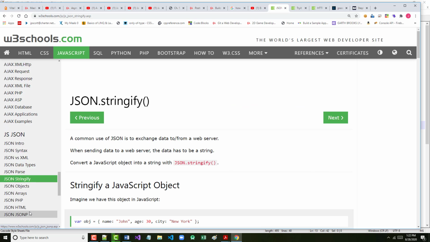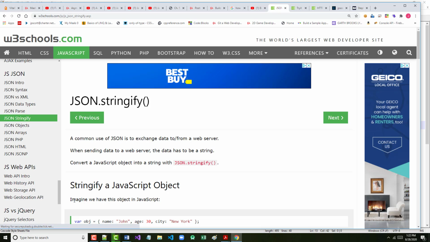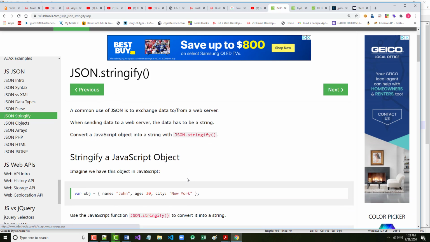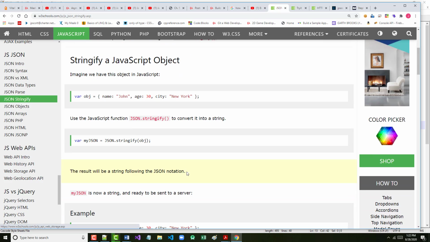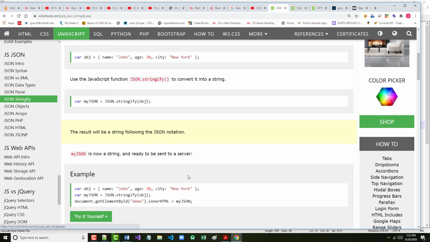Stringify, the next one, again, already mentioned this. Stringify is the opposite. Okay? So when you send data to a web server, the data has to be put into a string. So that's when you use Stringify. They run through the same exact kind of stuff, but instead of grabbing it from the server and giving it to the system, they're grabbing it from the system and giving it to the server.